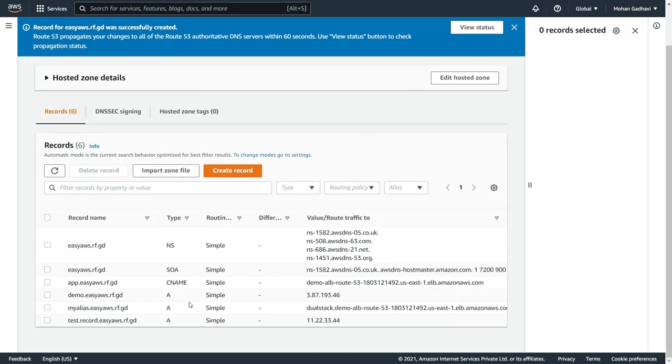Now I have a new record right here called myalias.easyaws.rf.gd. And the cool thing is that this record is free to query. So I'm not going to pay any money because this is an alias record. If I search on myalias.easyaws.rf.gd, it is going to perform a few DNS queries, and then again I'll get the same response. Nothing has changed, but it is working.